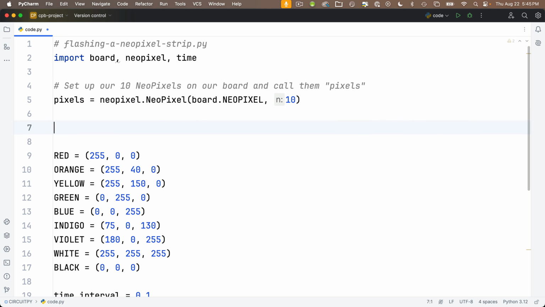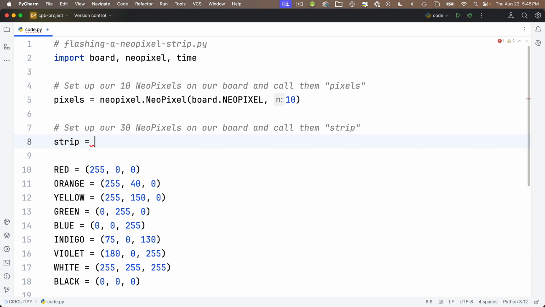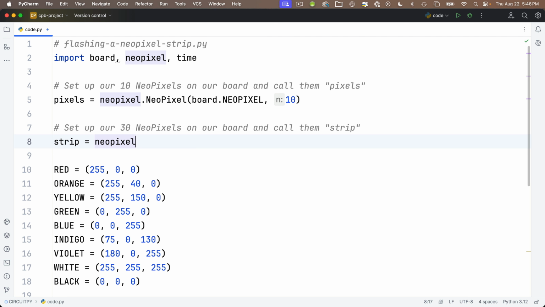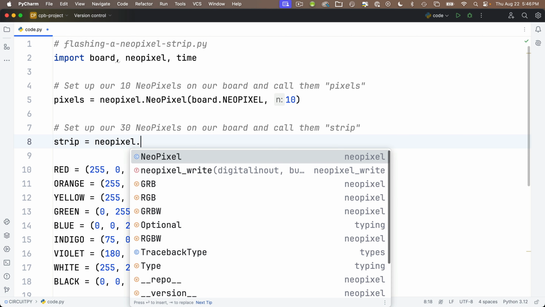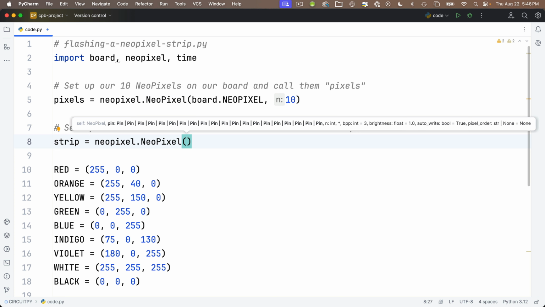We're going to start with a variable to hold the object. Now we could name this anything, but since we want to keep track of the light strip, let's call it strip, all lowercase. And as I add the voiceover for the code, I should have listed this comment as set up our 30 neopixels attached to pad A1 and call them strip. And we'll set this equal to, and we're creating a NeoPixel object, capital N, capital P. So we first refer to the neopixel library, all lowercase neopixel, and then say dot, and then say NeoPixel, capital N, capital P. That gets the NeoPixel class in the neopixel library. And then between parentheses, we pass in two values to create that NeoPixel object.